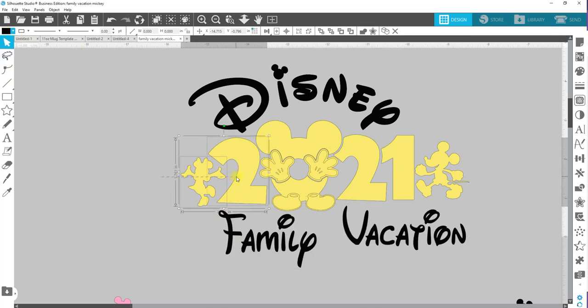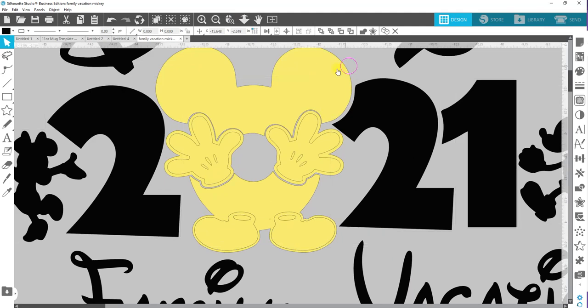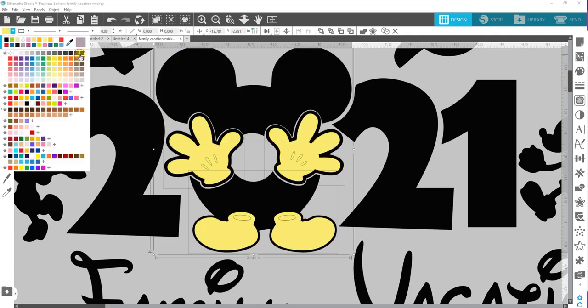We're also going to select the Minnie and the 2, hold down Shift, drag from this way, select the Mickey, the 1 and the 2, and I'm going to make those black. Now if we focus in on this area, we're going to click on the top portion here, here, and I believe the outside part here should all be black.